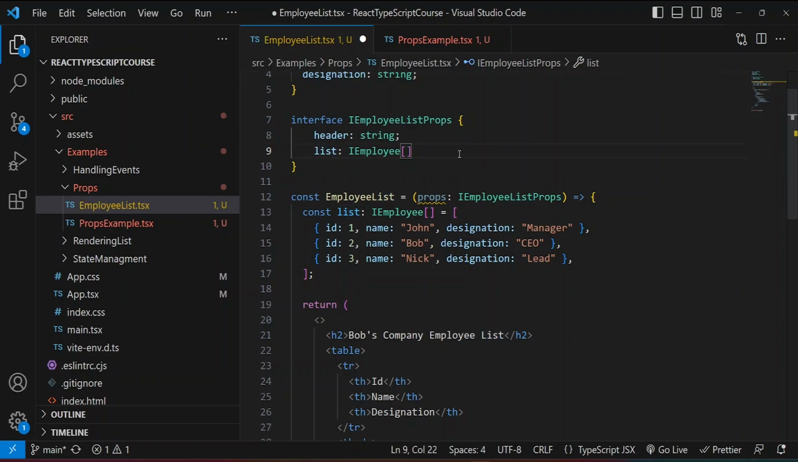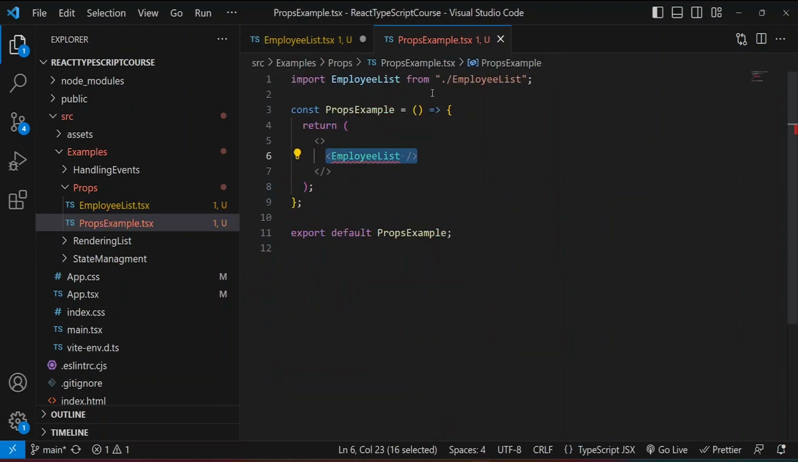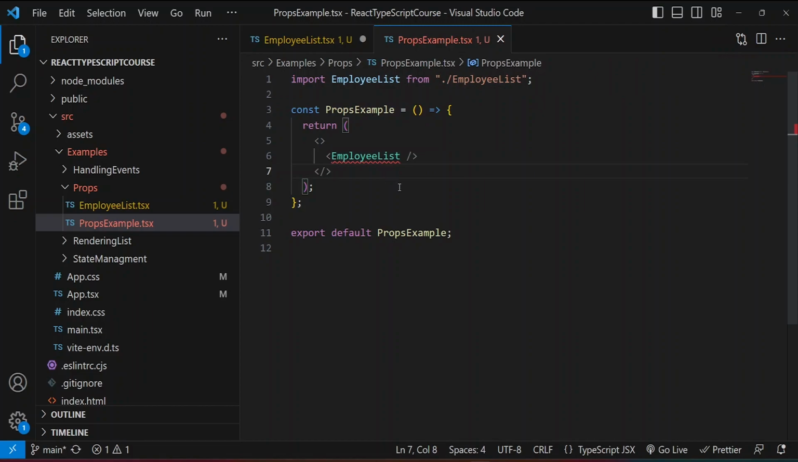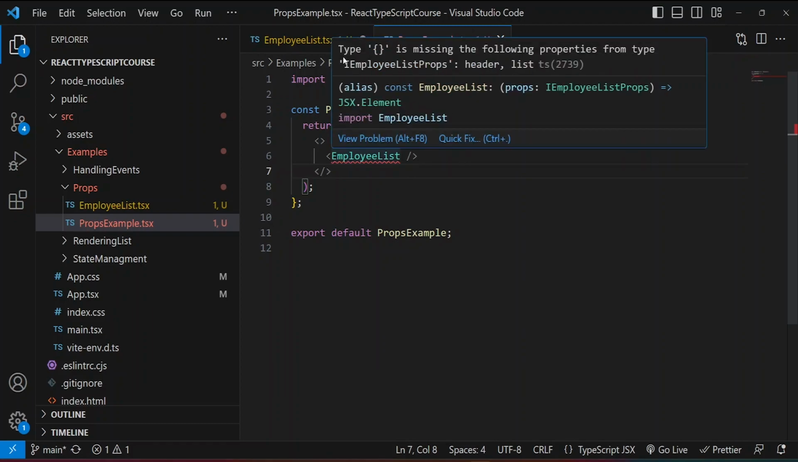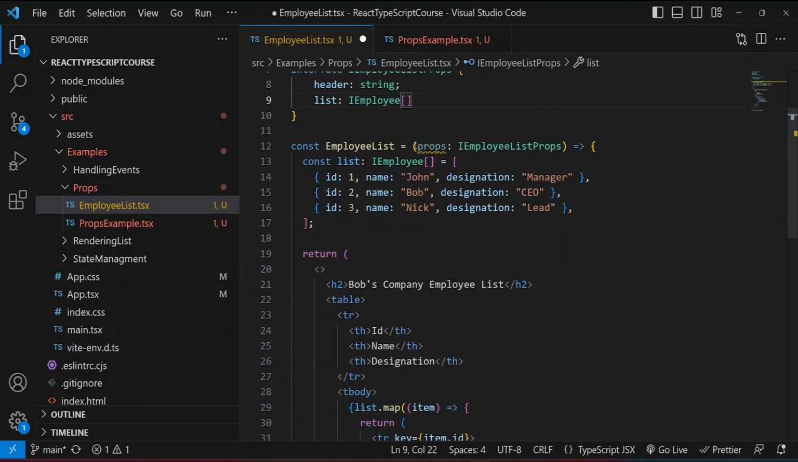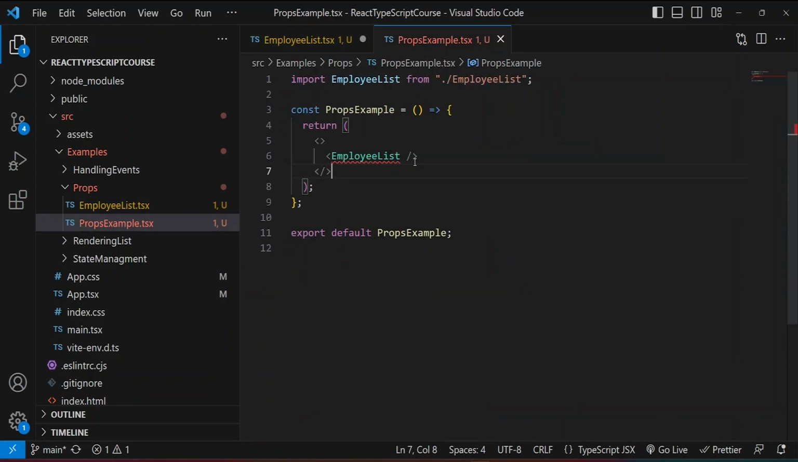Okay, fine. Now if you jump to the props example, our parent component, it is showing an error. This is the beauty of TypeScript: it captures the error and shows it. What is it saying? It is showing that type object is missing the following properties from type IEmployeeListProps, and those properties are header and list. To solve this, what do we have to do? We need to pass the header and list. So in employee list, we are done with the task of taking the props. Now we have to work on how we can pass the data to this component.